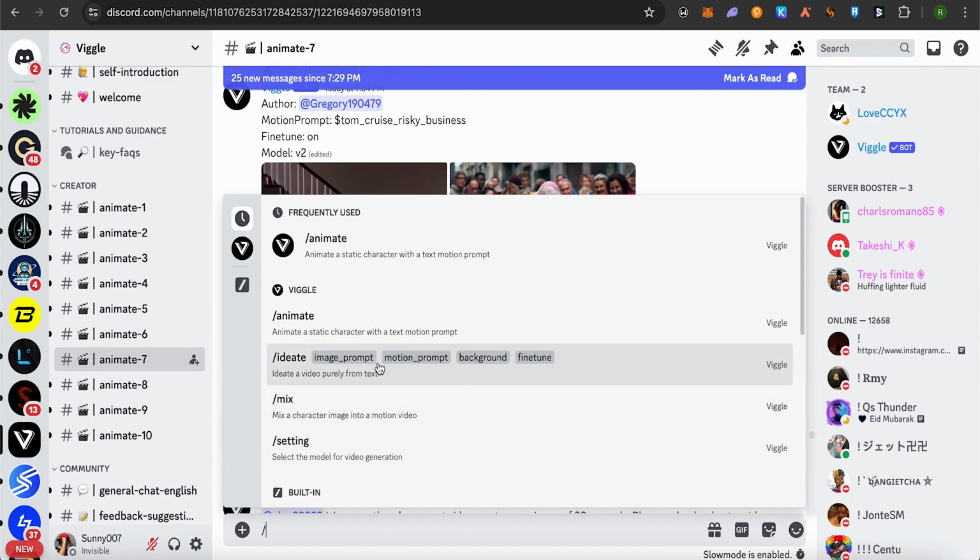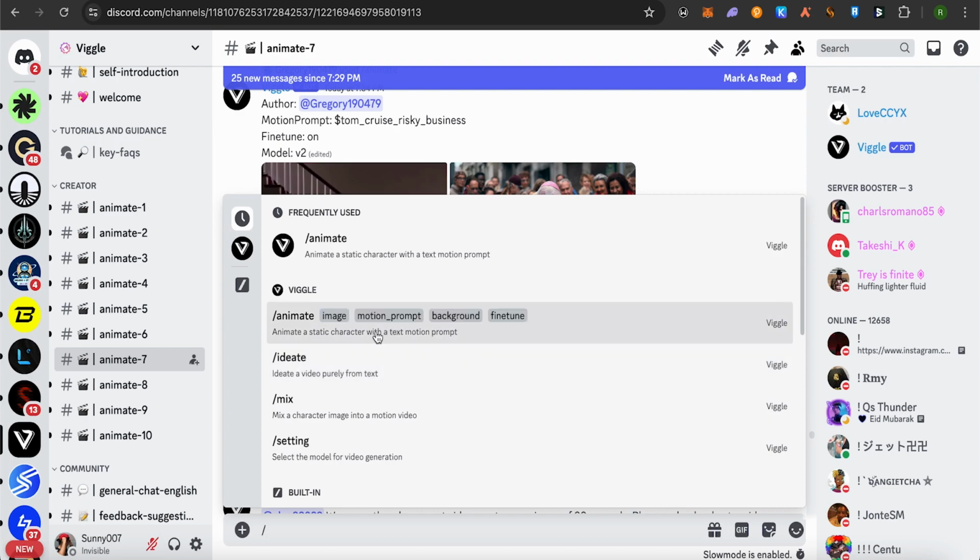So in case you want to animate any particular character, just simply select that particular character, then select this particular command of /animate, and then you would be required to upload an image from your PC or your laptop or your device, and then give the motion prompt, the kind of motion that you want from your particular image. And after that you can also add fine tuning to your image or the character in case you want to make it look more real.